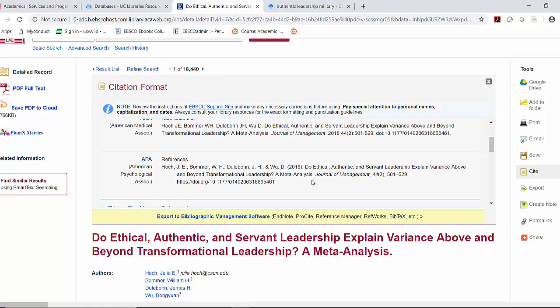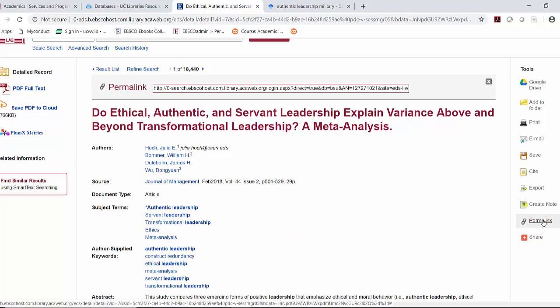The other thing your professors might request is a link to the article, or maybe you want to save links to the articles because you want to go back to them later. Do not use this link up here because it will not work. What you have to click on is the permalink. This permalink will provide a permanent link to this article. So again, if you want to save these links for yourself or your professor requests them, please ensure you use the permalink.